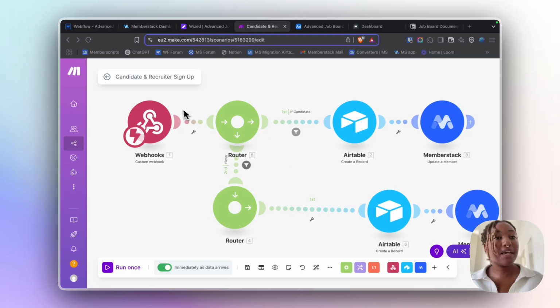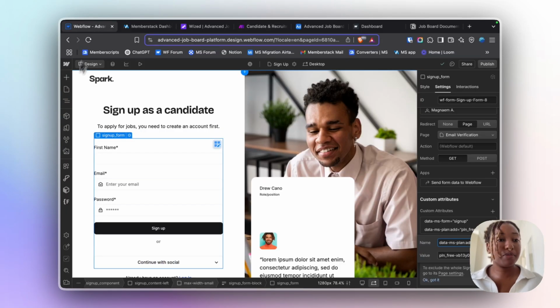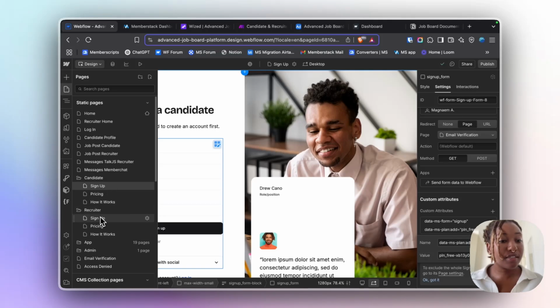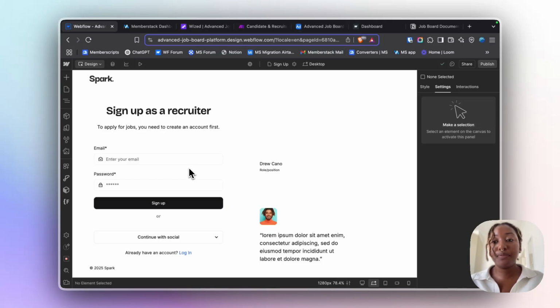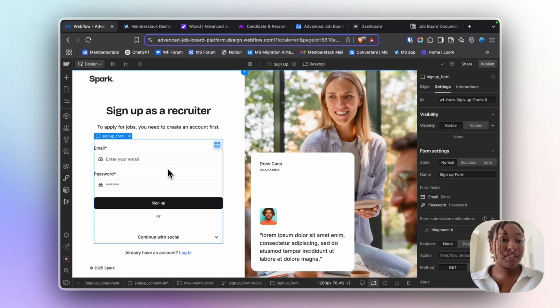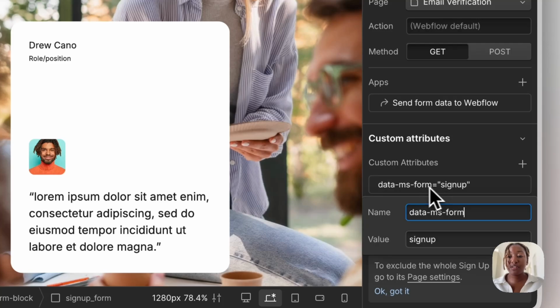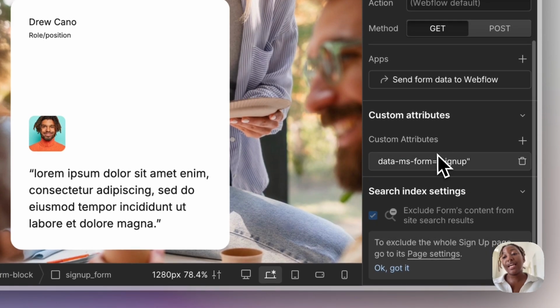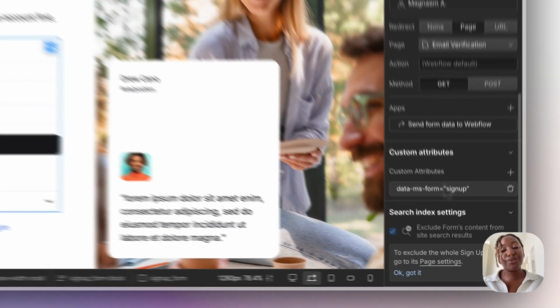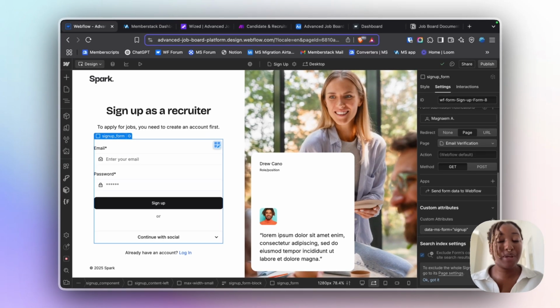The recruiter signup has around about the same flow as well. And just heading back over into Webflow, for recruiters, it will be the same, just with a few differences. They have a signup form, and the signup form has an attribute of data-ms-form signup. And the signup forms for recruiters do not have a free plan to add to them because they are paid plans on the recruiter side.